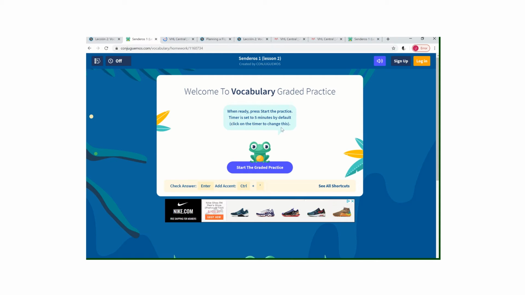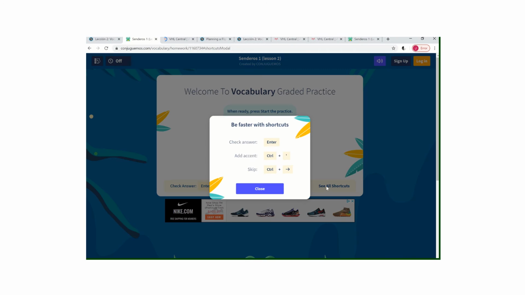Okay, this timer is a default thing, but it even tells you to click on the timer to change it. So if you want to start timing yourself, you can say like, okay, how many words can I do in a minute after you practiced a little bit? Okay, so here to check the answer, you press enter. To add the accent, control and apostrophe. This is the same as in a Microsoft Word document. Okay, all right, so if you need other shortcuts, you can click here and it'll pop up and show you.